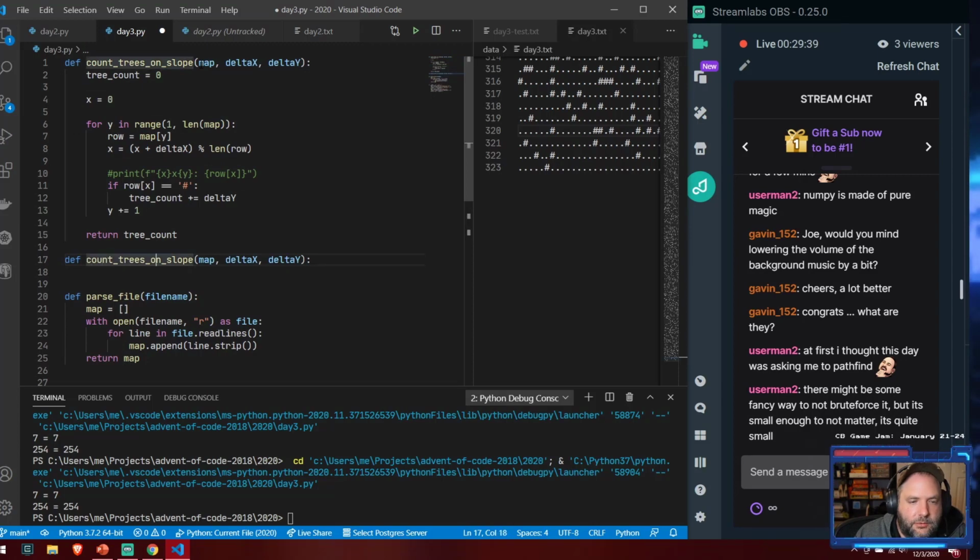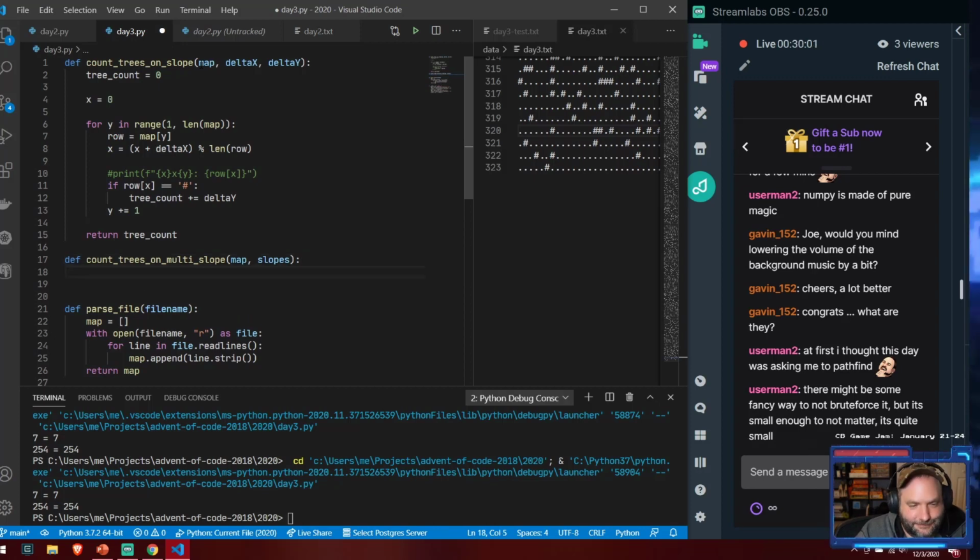Say maybe count trees on multi-slope. I'll take a list of slopes. I haven't been typing so far. I'm not gonna start now.